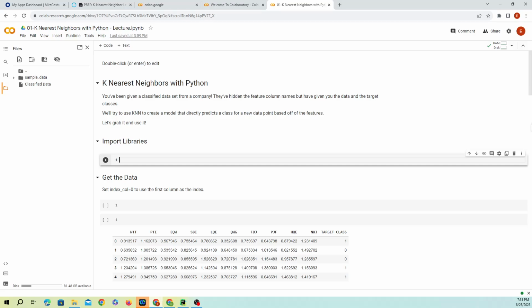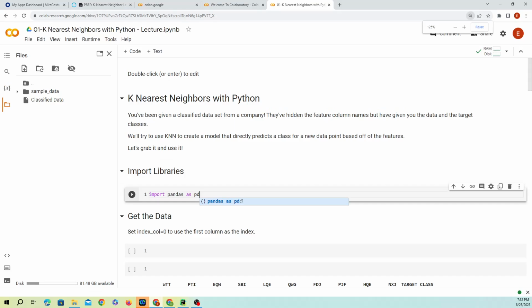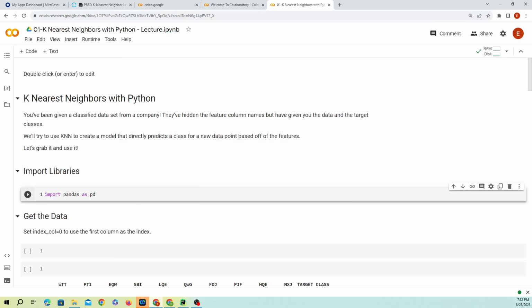Now what we're going to do is import some libraries. We're going to start by importing pandas as PD. Let me see, maybe I can make this a little bit bigger and just remove this part. That way you can see it a little bit better.